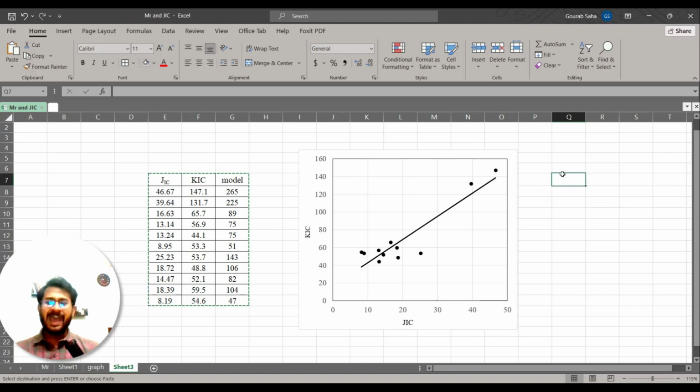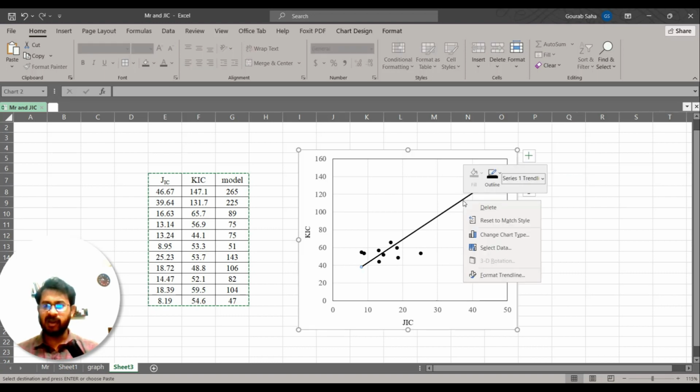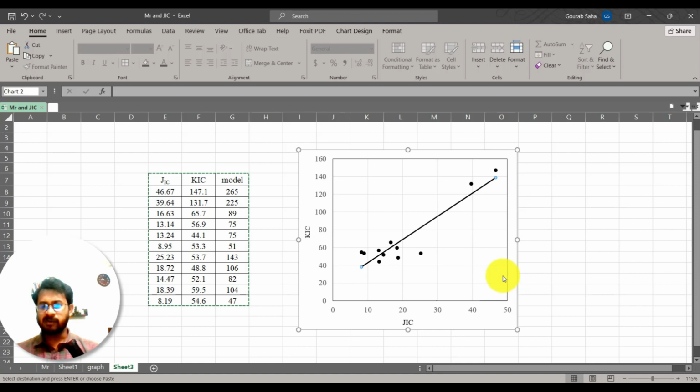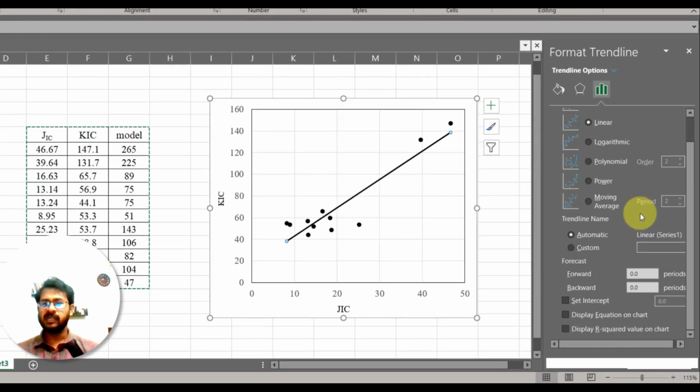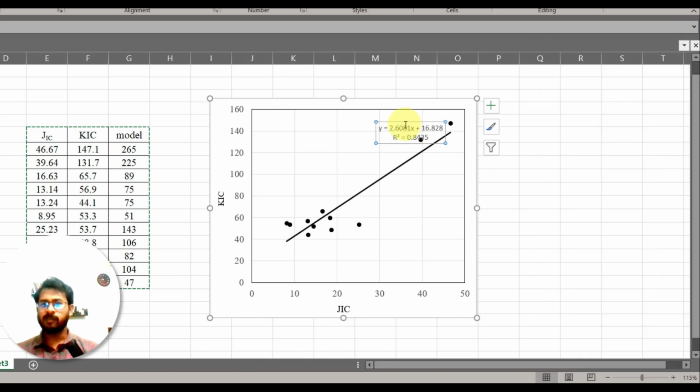Now I want to add the equation. Like when I set the trend line, I will certainly get the trend line, right? So once I go to the format trend line, I want the equation. I want to see the equation and R square. To do that, I'll just simply click display the equation and display the R square, right? If I just click it, it is going to show up.